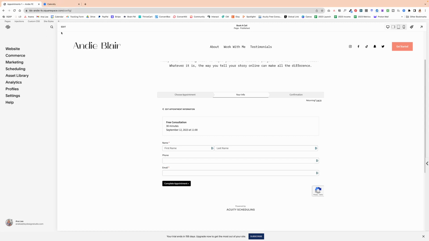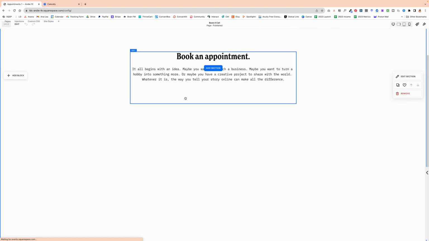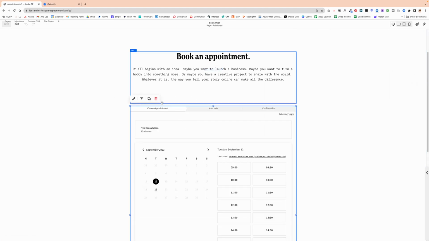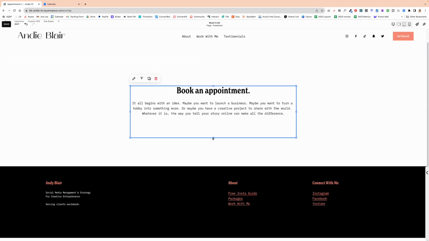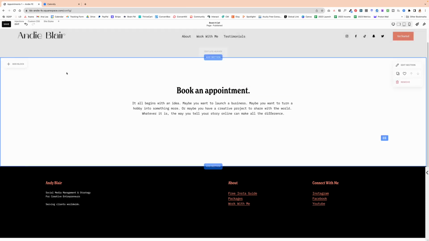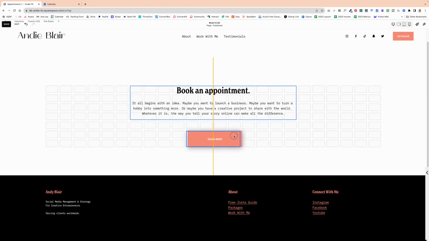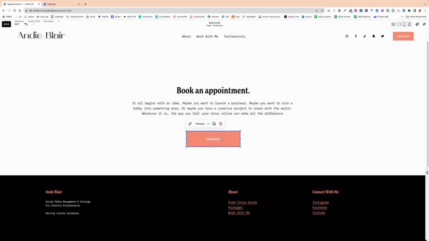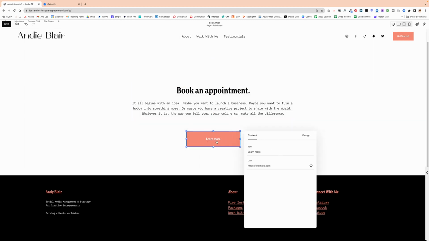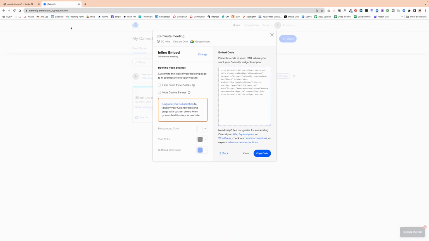So the first thing I'm going to do is click on edit and delete this scheduling block. Let's take a look at how you can share a link to your scheduling page. So I'm going to add a button, but this will also work with a simple text link. On the button we're going to click on the pencil icon and say, book an appointment. And then under link, you would go to your online calendar.